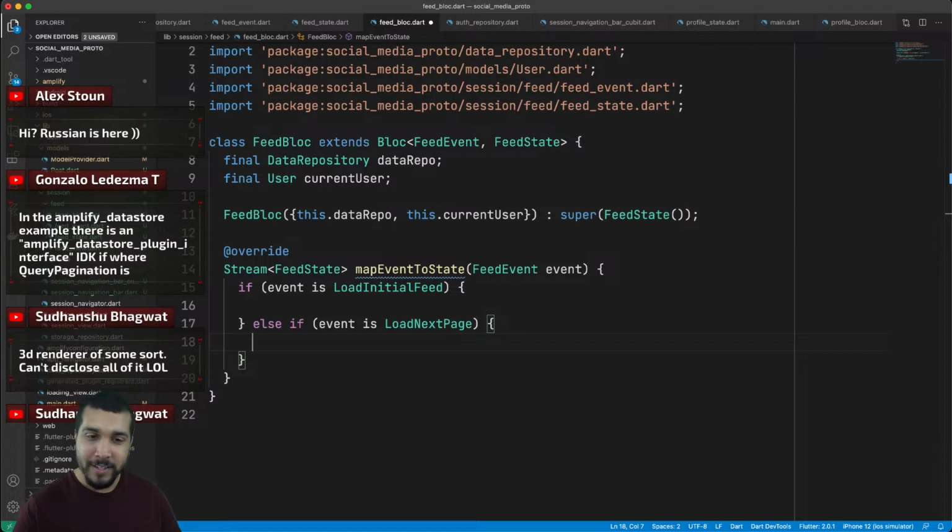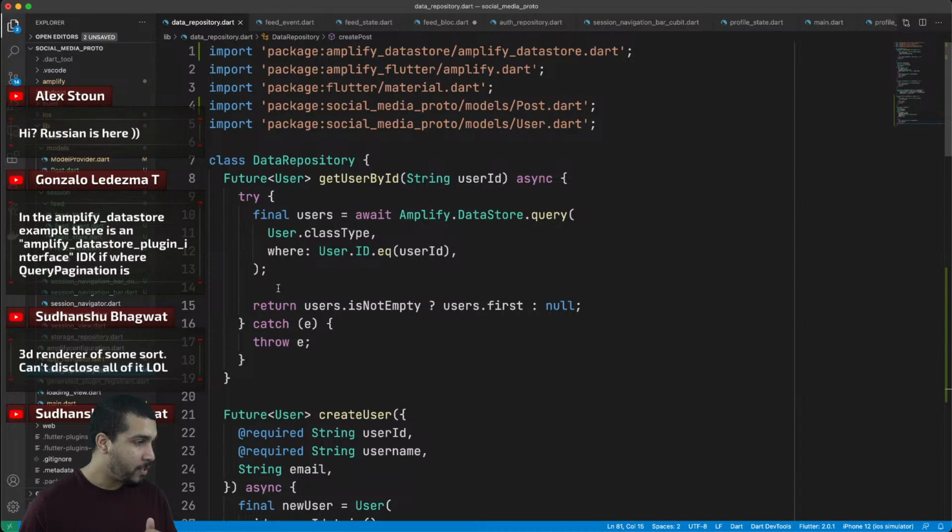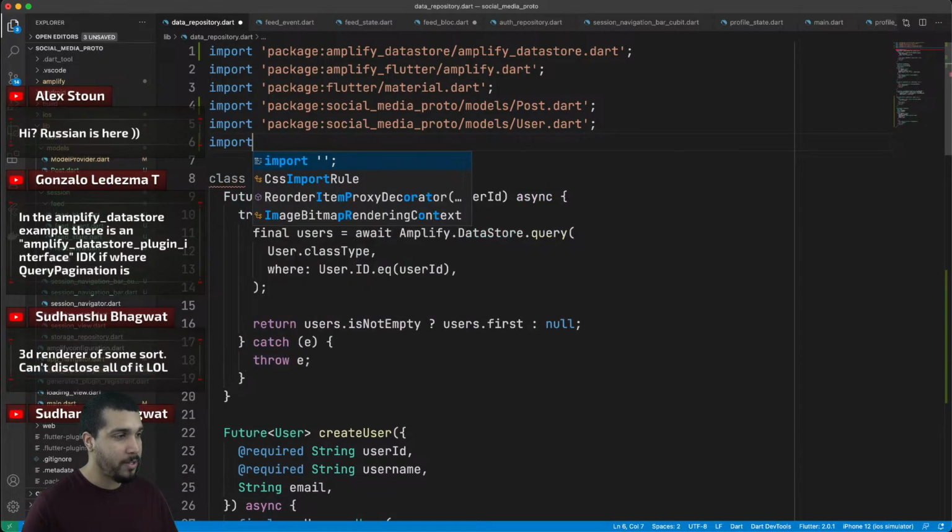pretty awesome. In the Amplify Data Store example, there is an Amplify Data Store plugin interface. Oh yeah, maybe that's probably it. Interface. I always forget about that one. That is a good call out, Gonzalo. You nailed it. Where is it? This is another reason why I love doing the live streaming, because sometimes y'all think about stuff that I just don't think about.